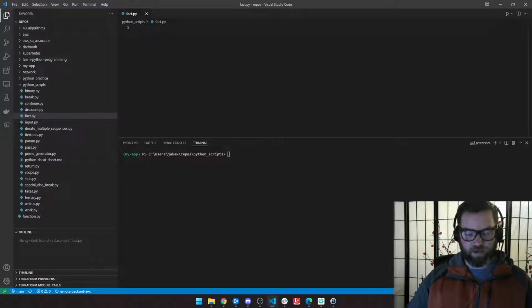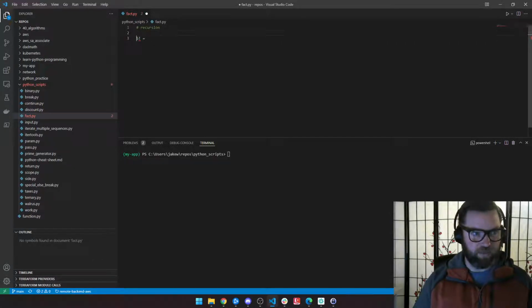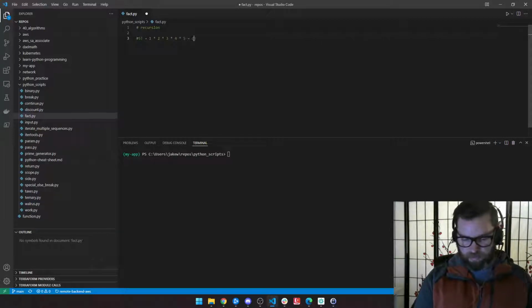So let's take, for example, recursion. Let's take our factorial example. So 5 factorial equals, and I'm just going to comment this. We know this to be 1 times 2 times 3 times 4 times 5, right? Which is equal to 1 times 2 times 3 times 4 times 5, which is the same as 4 factorial times 5, right? So that's kind of my mentality here.